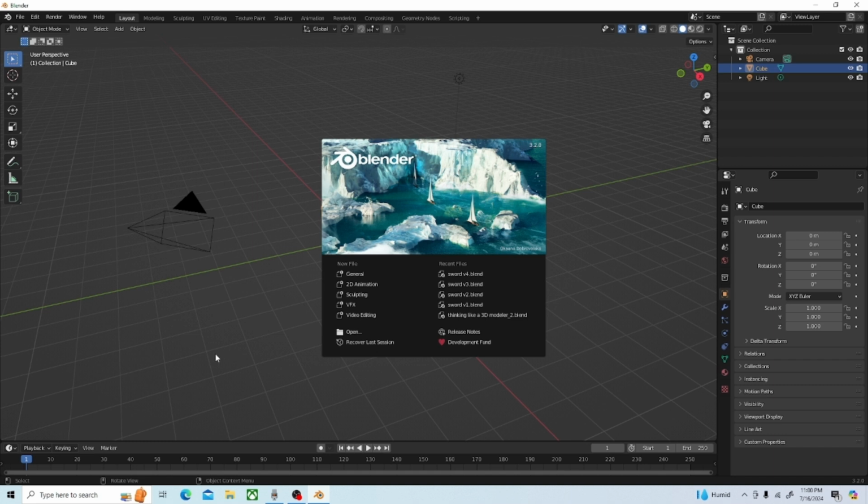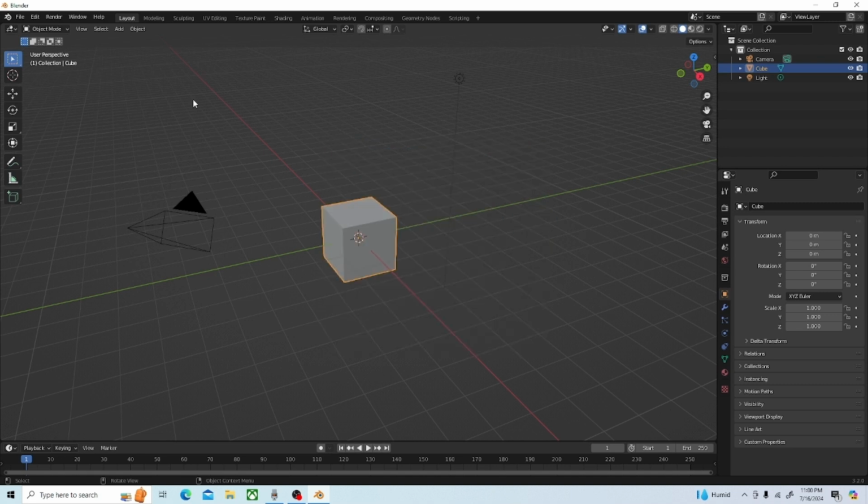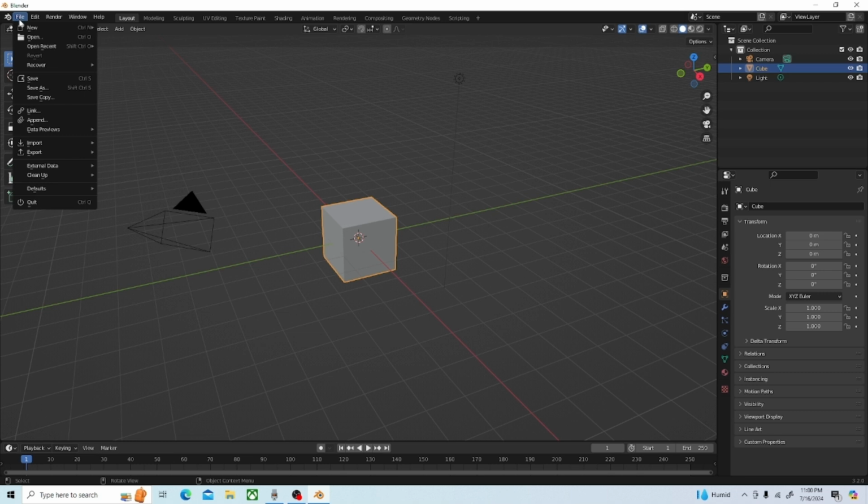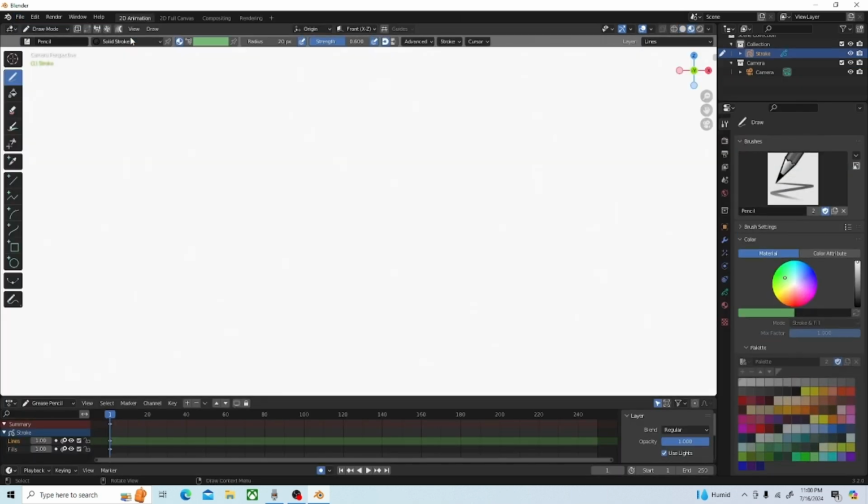So whenever you open up a Blender file, you will see this in the center of your viewport. On your left side under New File, there's different types of files, and you can select 2D animation. Now if you happen to forget and clicked away, you can go up to File, New, 2D Animation, and then you will be in 2D animation.